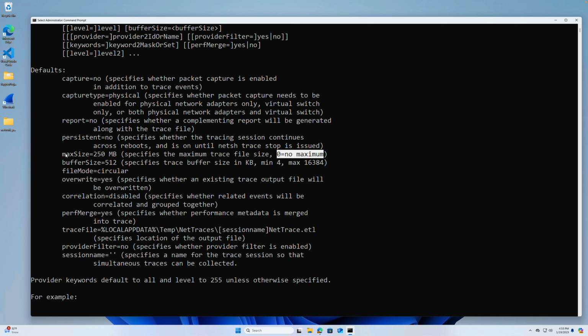Okay. Now, you need to be careful with this parameter, because it works together with the file mode parameter. By default the file mode is circular, which means that if you're using a maximum size for the collection, once you reach the maximum, it will start replacing the oldest trace with the new one.